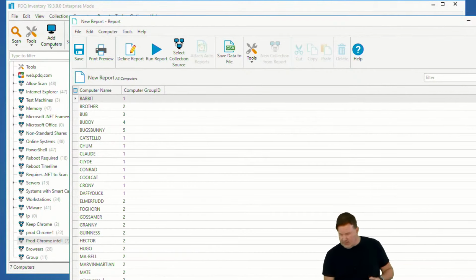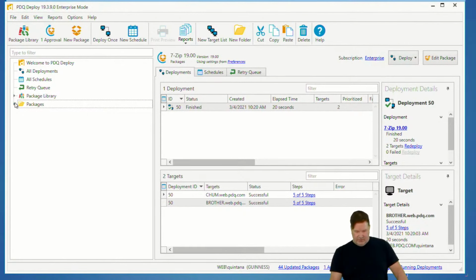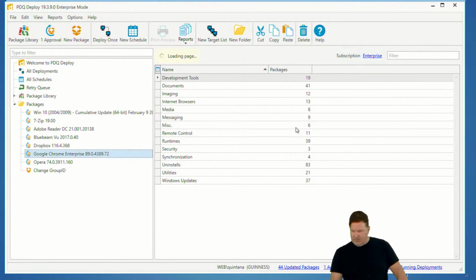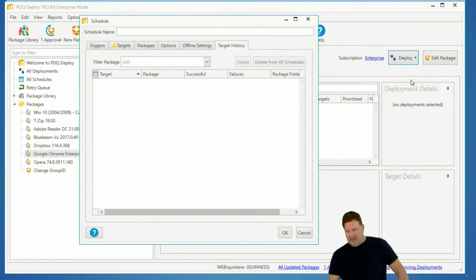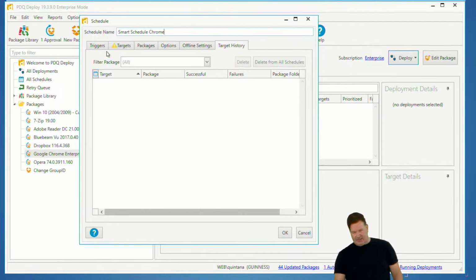Okay, so now we go over and we're going to build our new Chrome schedule, right? So packages, Chrome, new, not deploy once. If you hit the right things, it's much easier. Okay, we'll call this Smart Schedule Chrome. Look at that. Not a single typo. Not a single typo.